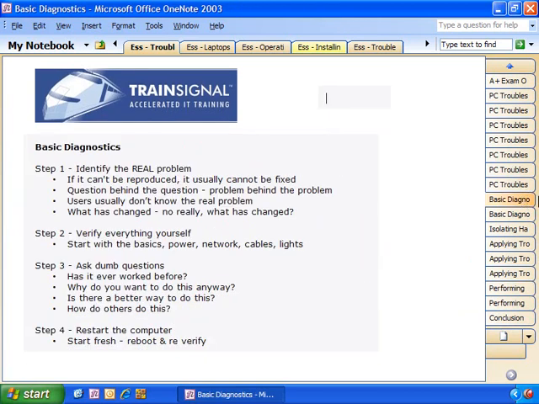All right, now we can move on to basic diagnostics. So I have here a number of steps, and there's more on a second slide, that go through basic diagnostics on how to solve a computer problem. Okay, so the first one is step 1, identify the real problem. What do you think the real problem is?